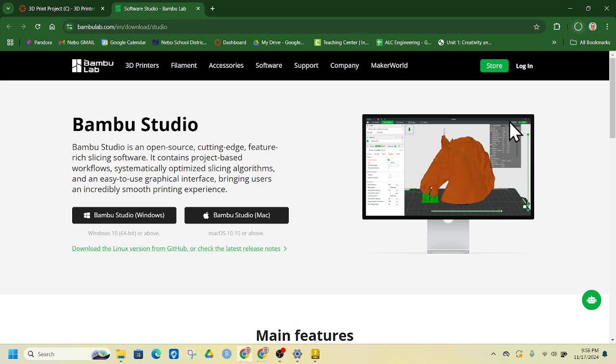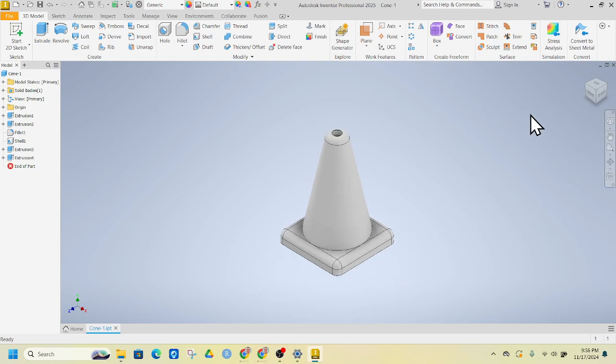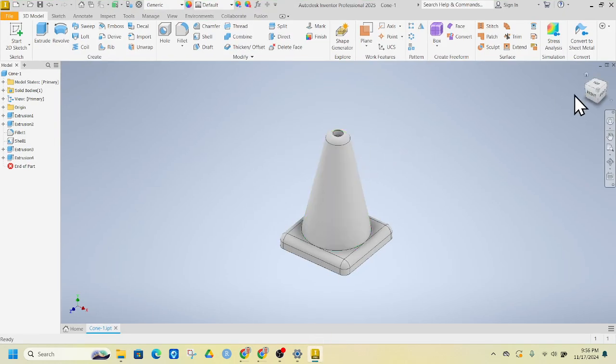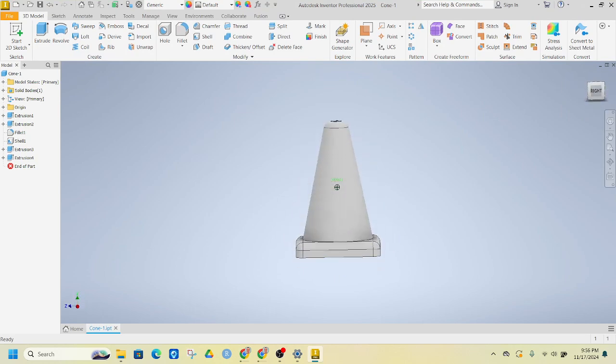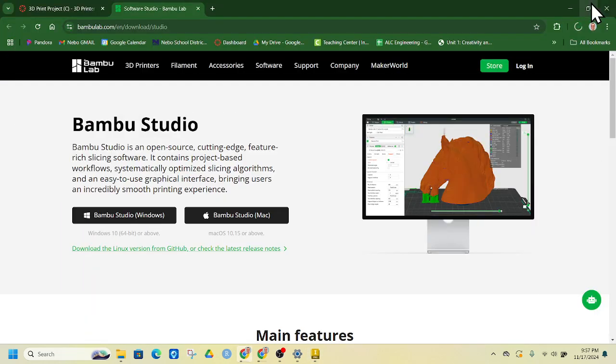While that's downloading for me, I'm going to look at the part that we're going to orient really quick. So this is a cone, a little traffic cone, and right now this is just an Inventor part, so it doesn't really have any volume. It's just a theoretical model, so it's digital. What we need to do is turn this into a file that Bambu can read. And I know this is still taking a minute to download, so I guess we'll just move on to the next part.